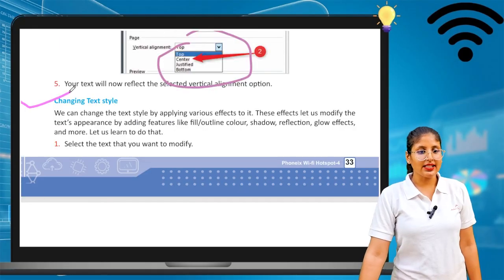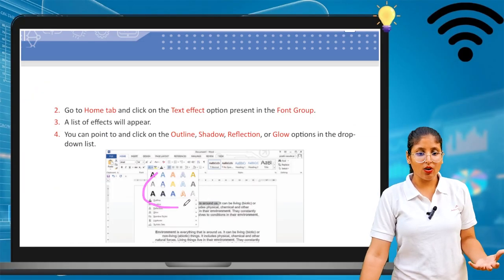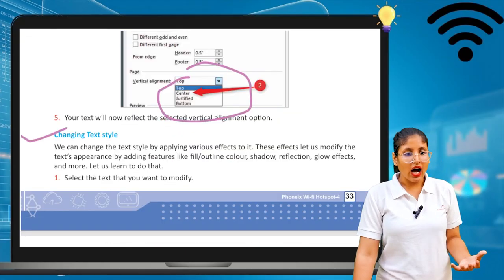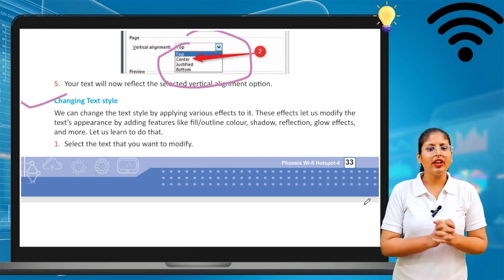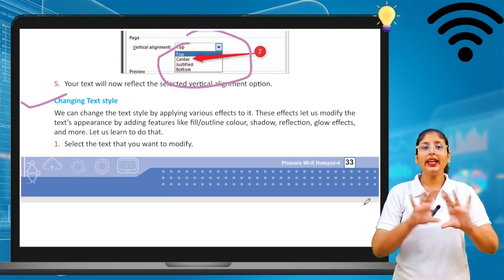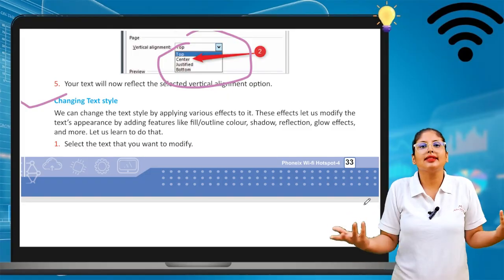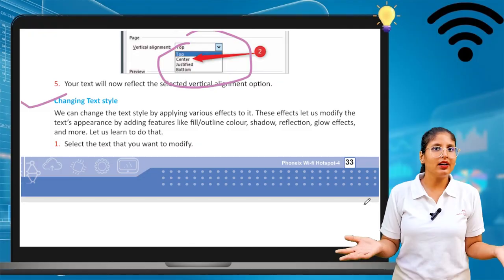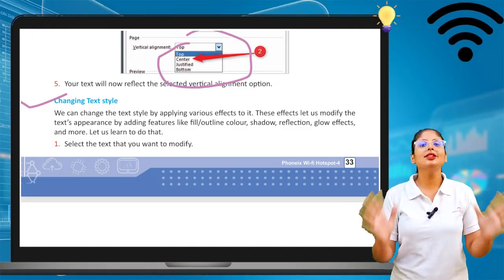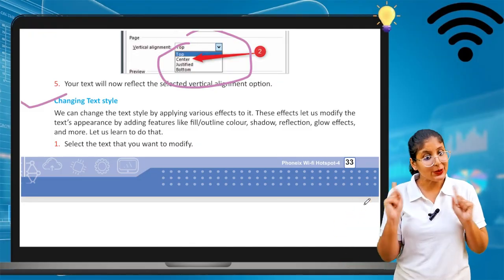Now changing text style also. You can change the text style also. Here the different styles are there. How can we do it? Let's see. We can change the text style by applying various effects to it. We can apply various effects to your text. Okay, we can easily do it. Do you want to know how we can do it? You want to know? Yes or no? Tell me. Yes? So I will tell you.